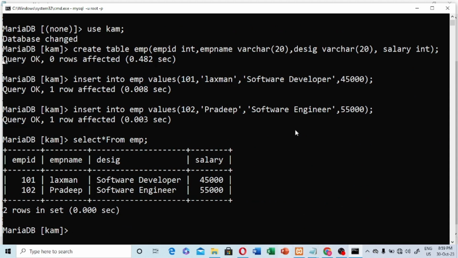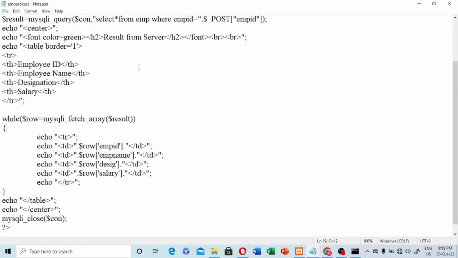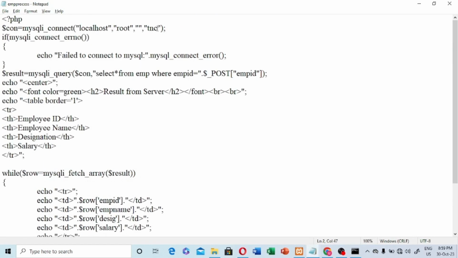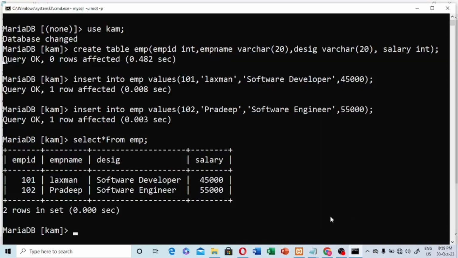This is your data. Okay, and the next step, you should change the database in your file. Since I am using my database name as calm, you should change the database name as calm, and everything else is the same. Okay, so once you create that table, just start your XAMPP server.